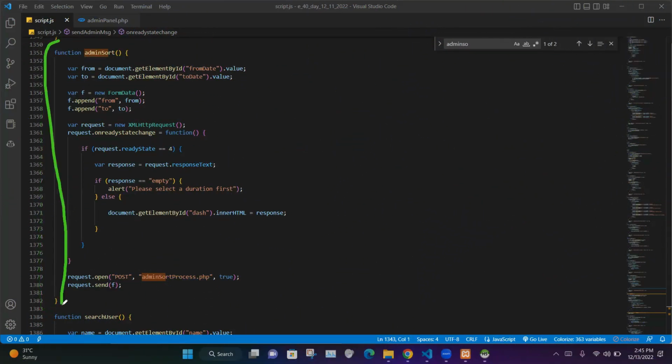In here we have our function as admin sort. Within this function we have taken the element value which id is equal to fromDate, and we have stored it in variable from. In the next line, we have taken the element value which id is equal to toDate, and we have stored it in variable to. Then we have created a form in here and we have assigned this value using these names into our form.